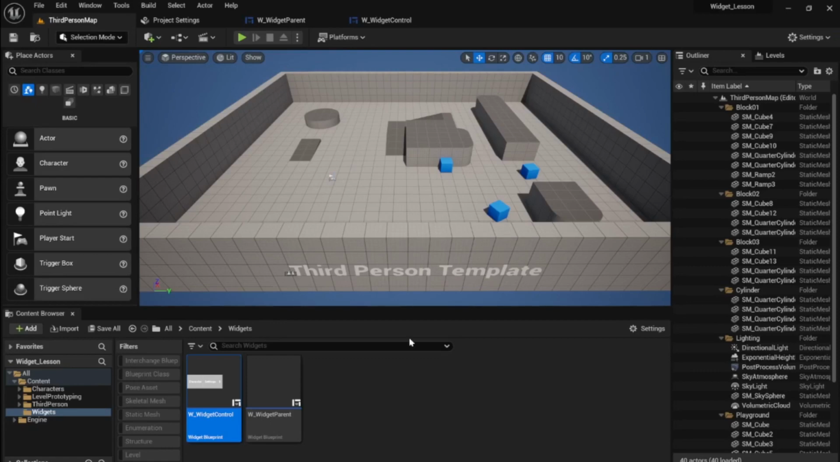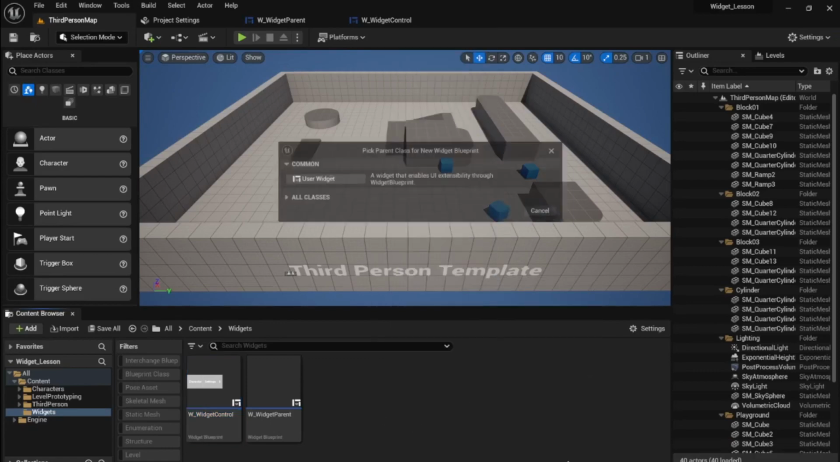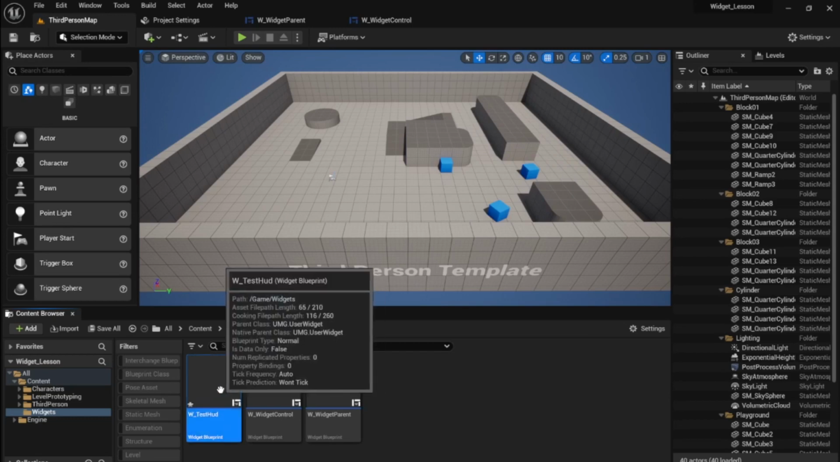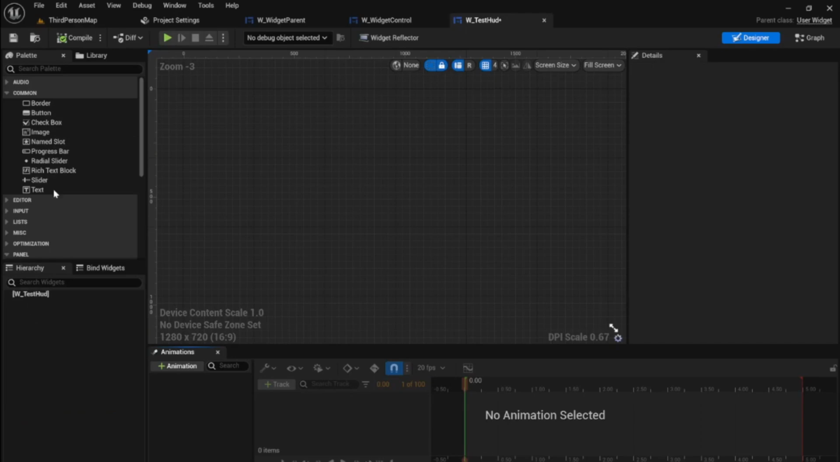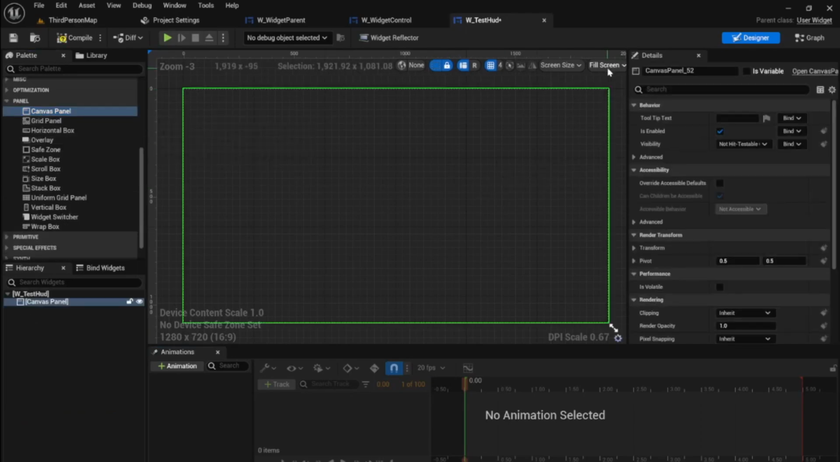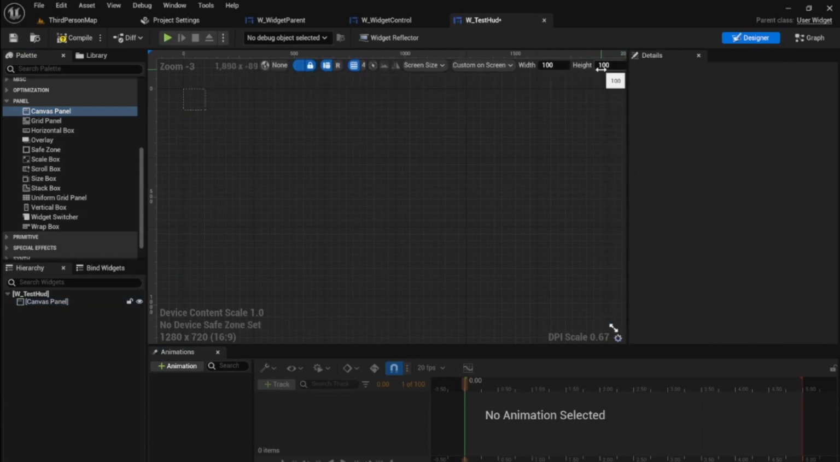Now we're just going to make a quick test widget here. Go to user interface, widget blueprint, user widget, W test HUD, and we're going to open up our test HUD. We're going to come down here, put it in a canvas panel. And again, we're going to do the same thing as we did before, custom on screen, 1280 by 720.